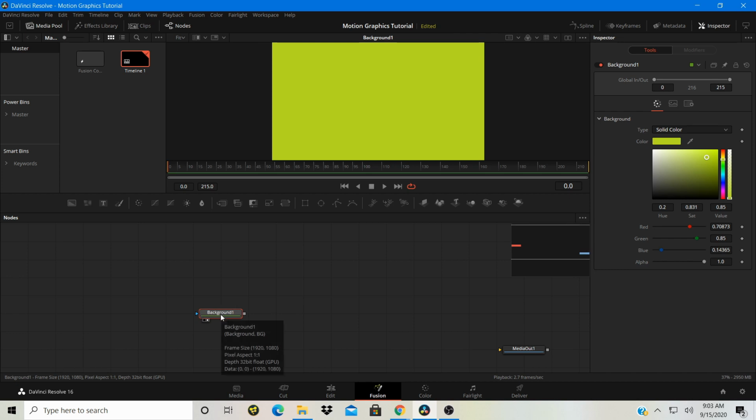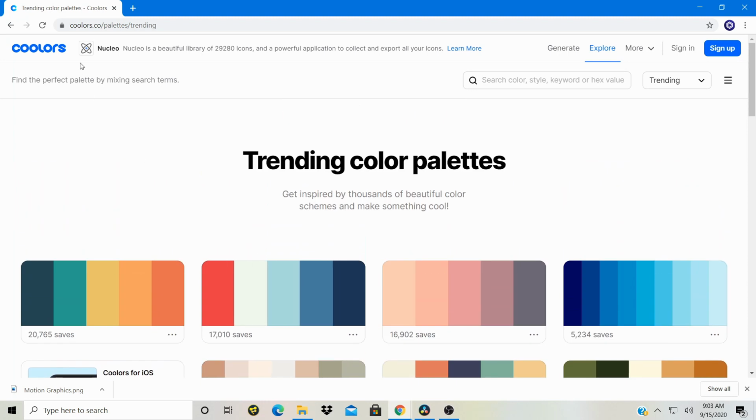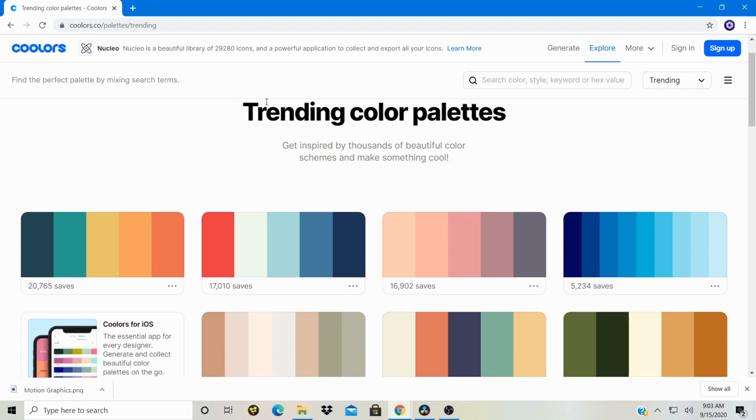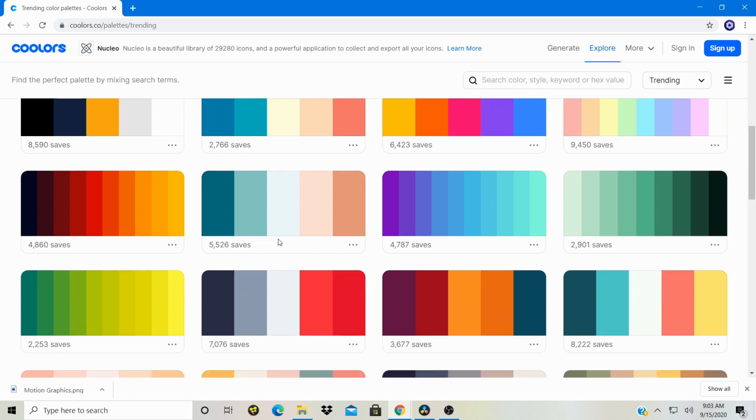So there is a great website where you can download free color palettes to use in your project called colors.co. So I'm going to put the link to this in the description. And here you can just browse through trending color palettes to find what suits your purpose. I mean, this is a nice one.